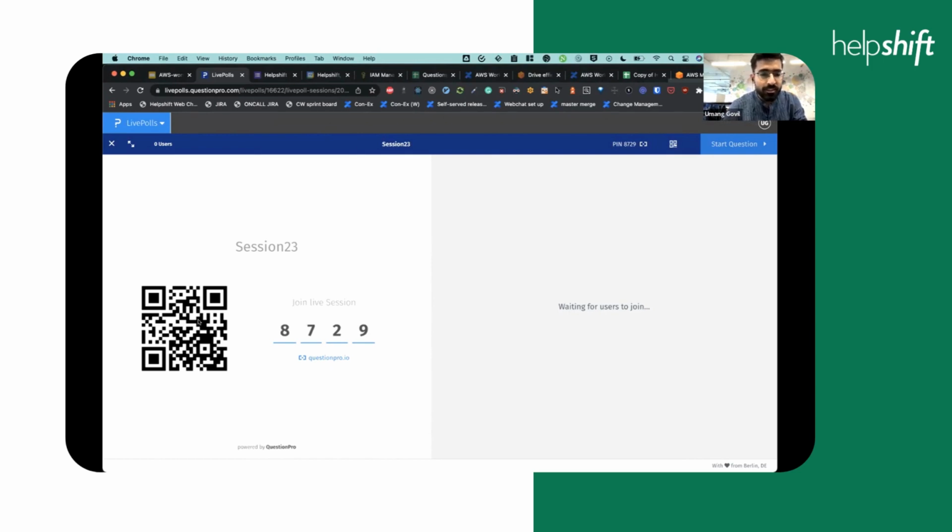What you can do is either go to the questionpro.io link and type in this password, or you can just scan this barcode on your mobile. Once you do that, you will be entered into the quiz room. Can you please start doing that? Either go to the questionpro.io URL and type in the code that you see here, that is 8729, or scan this barcode via your mobile phones.